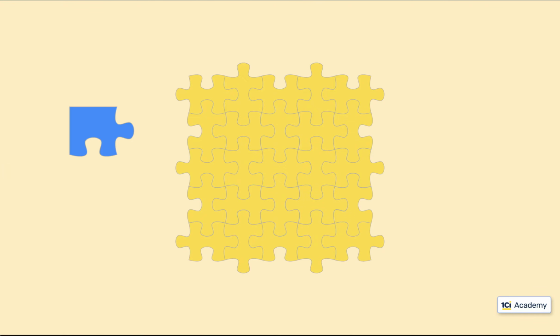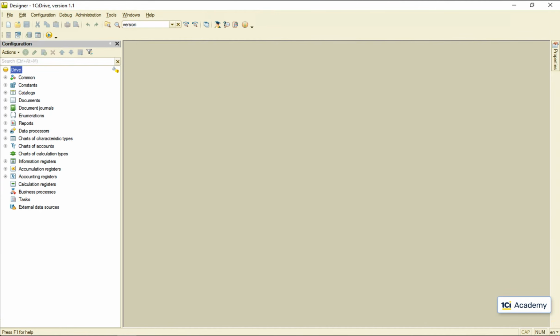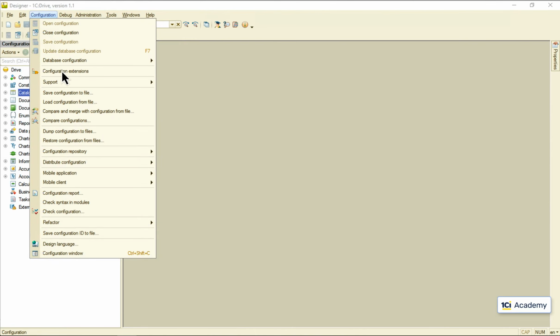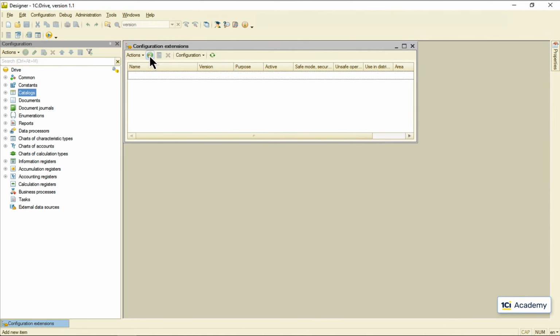Okay, let's try the extensions hands-on. Let's say I want to add a new catalog to the picture. But instead of adding it like this, I'm going to this extensions form and creating a new extension.